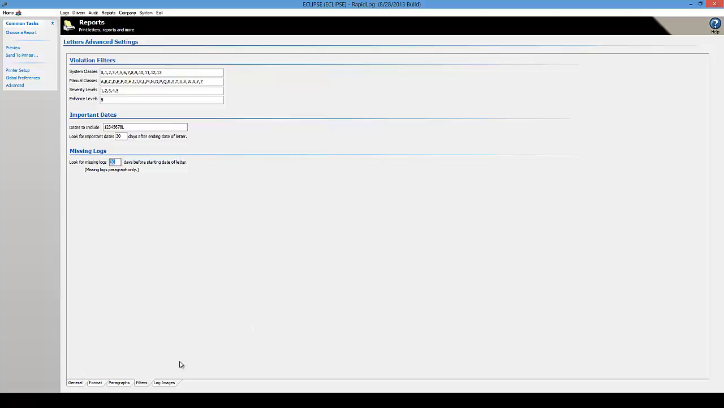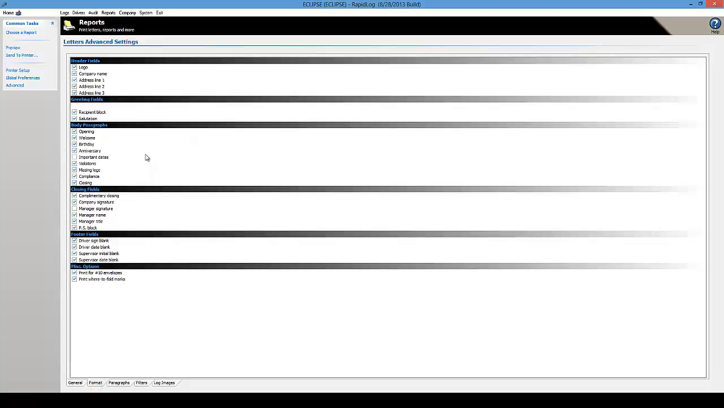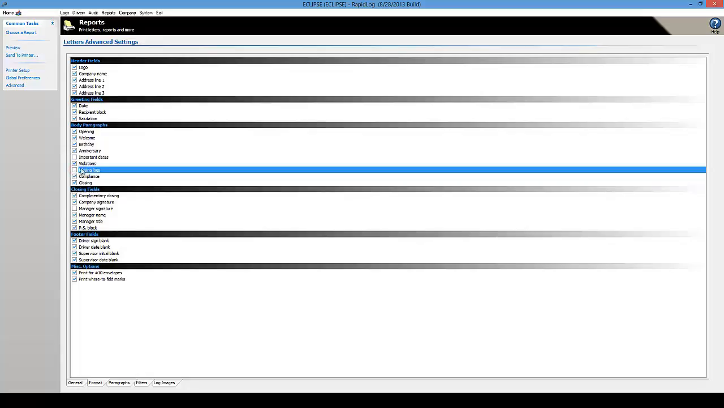And then finally, on the paragraphs, or on the format page here, I just wanted to cover the missing logs paragraph. So if you remember before, it was actually just stating that we're missing logs from one period of time to another in just a small paragraph that the drivers may not notice if they just kind of glance over their logs. So if you uncheck the missing logs paragraph, the missing logs violation will actually show up under the violations there.